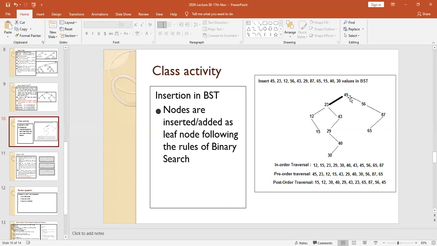So that's why we are placing it on the right, because left part will always contain what? Lesser number than root, and right part will always contain what? It contains greater than root. So that's why we have given 56. Okay, so 56. After that, what is the next value?